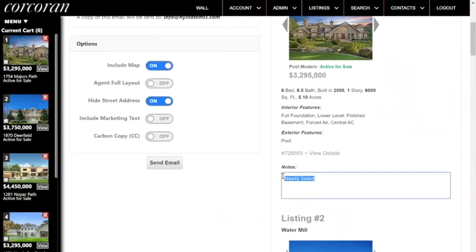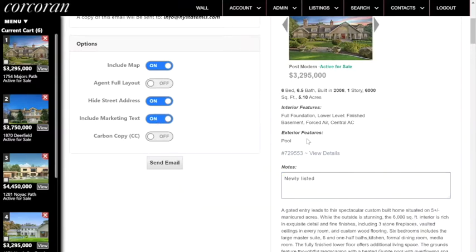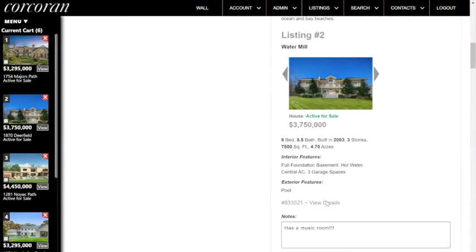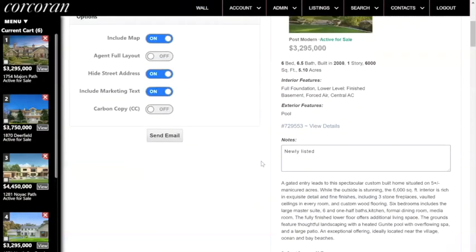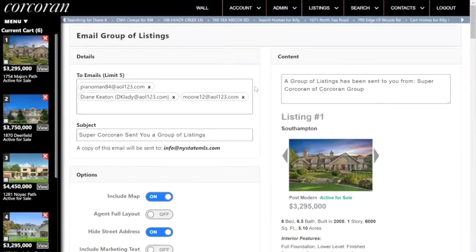Our notes that we put in for each individual listing on our cart also carried into the email. But if we want to include the original marketing text as it was entered in by the original listing agent, we can do that. And that'll appear below your notes. Before we send this off, maybe we want to change the subject.